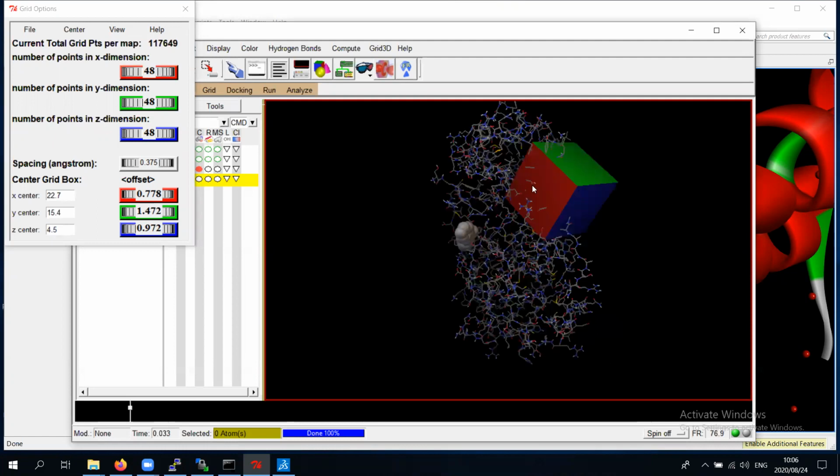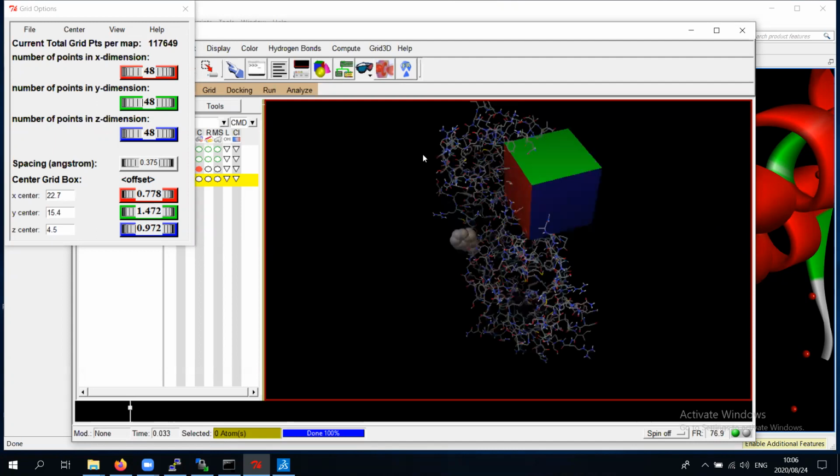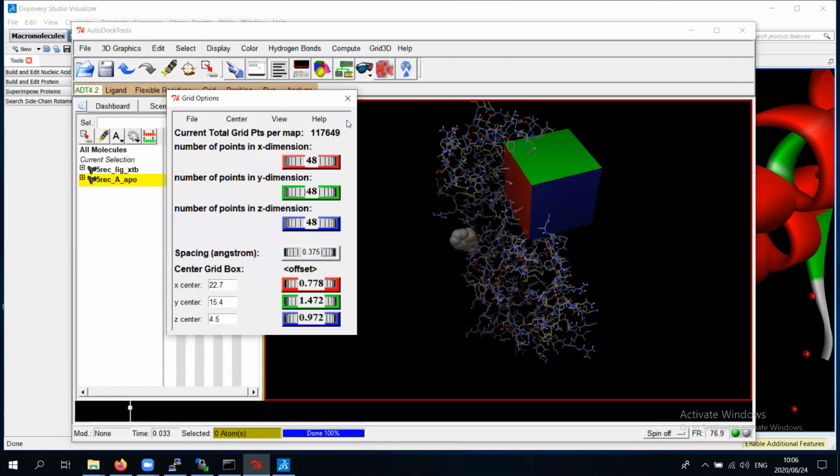Okay. But once you have set your search area, you can see your ligand is not nearly where it should be. After molecular docking, it will be in the right position. But once you've set the search area, please, on this menu, don't just close this menu. Go File, Close, and Save. You must close and save.